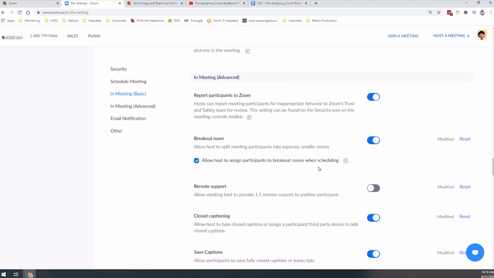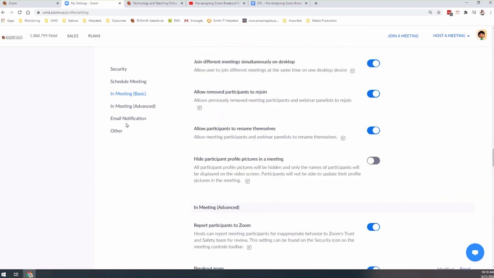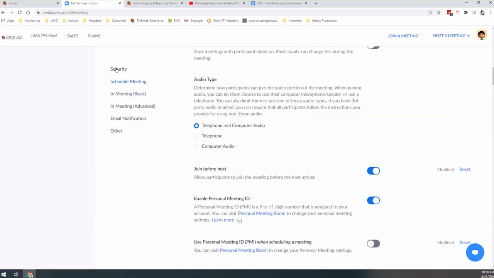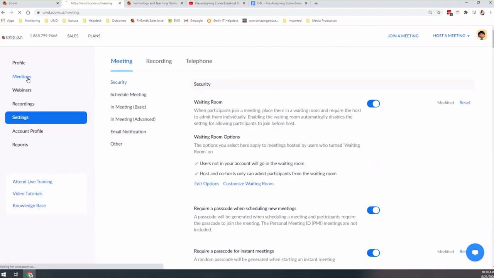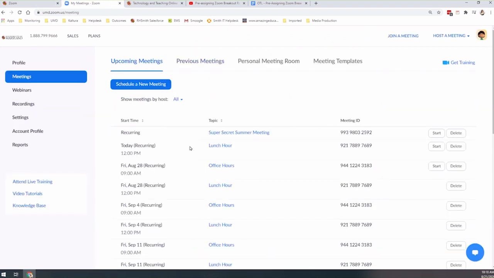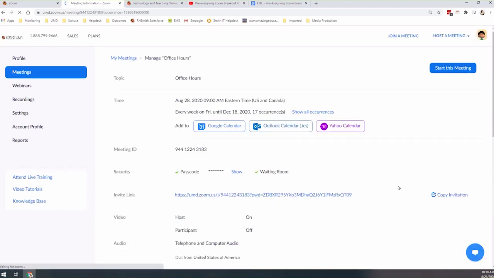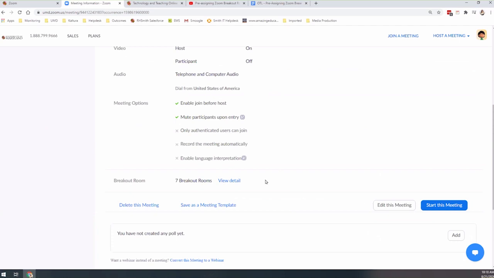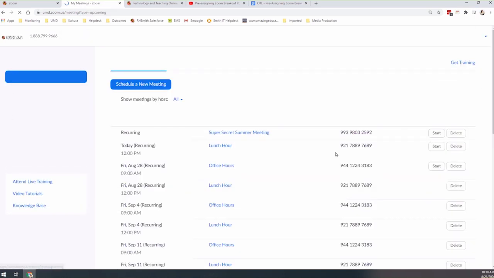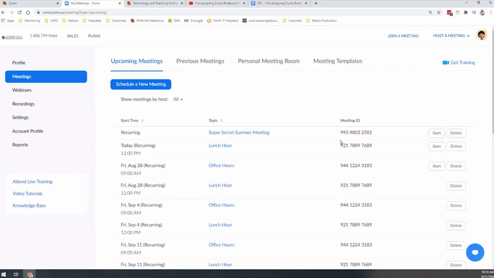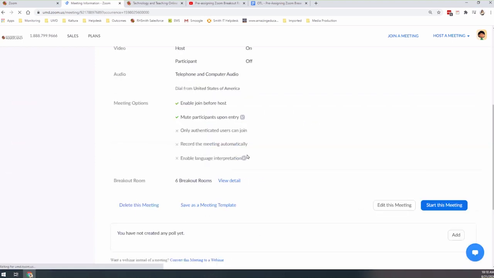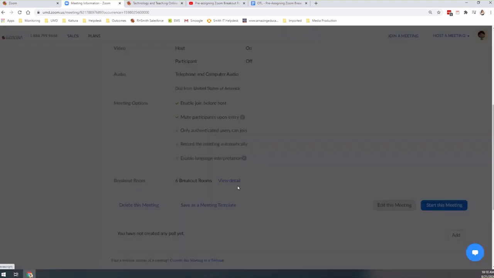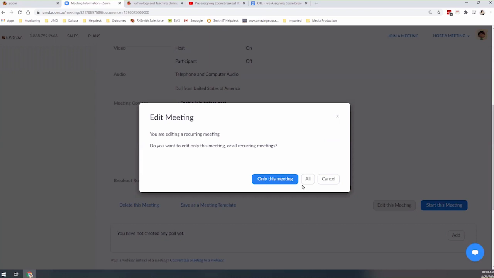So when you have those three options enabled, then you should be able to go under your meetings from this website. So we'll go to office hours. Oh, that one's already done, but let me do a new one. So, let's say lunch hours. Right. So you can say only this one or all of them. So I'm just going to do all.